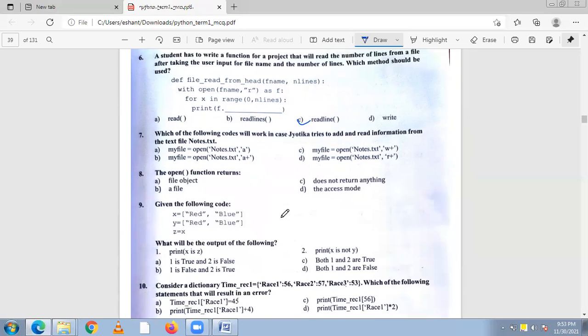Now question number 7. Which of the following code will work in case Jyotika tries to add and read information from the text file Notes.txt? So what is the answer of 7? Read a file will work in case of add and read. Only add and read. So B is the right answer. Append plus works for both of these.